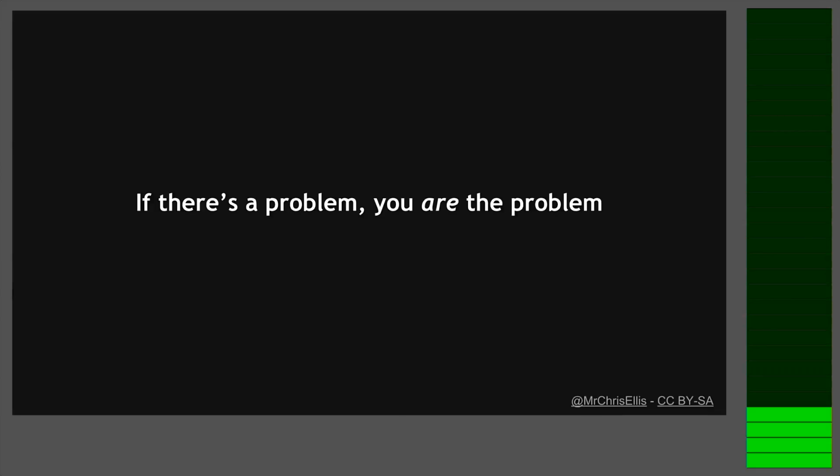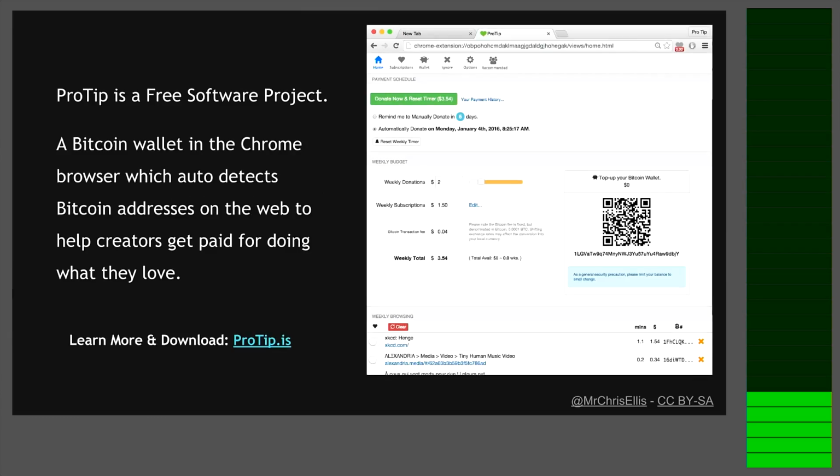I have a background in coding. When I was young, I was very fortunate to have a father who taught me how to code. I used to do machine language and assembly, actually. And so I commissioned, in fact, I'm no good at these high-level languages nowadays. JavaScript does my head in. So I recruited a friend to program a project called ProTip, which is a free open source project. It's a Bitcoin wallet that runs in the Chrome browser. It automatically detects Bitcoin addresses on web pages.